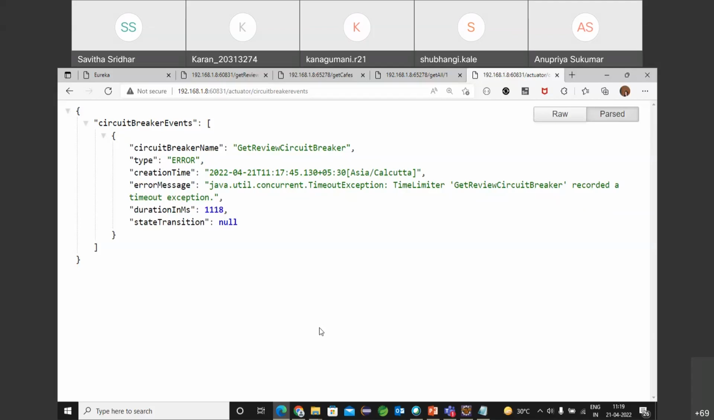There seems to be an error. And yes, there is a failure. So there's an error message which has been caused due to some kind of timeout, and the duration in milliseconds that it has taken. And then state transition is null, because at present, the state has not changed.